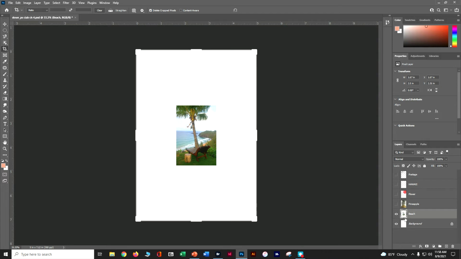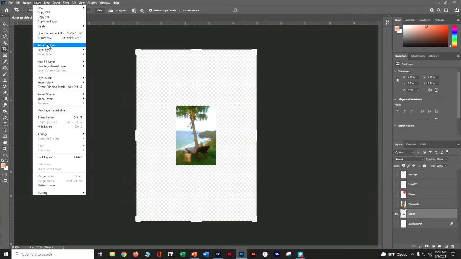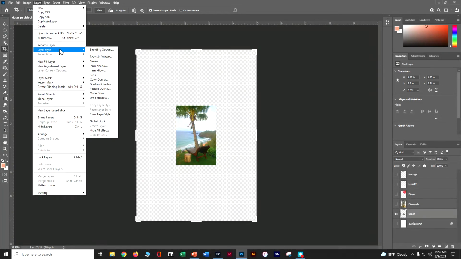So I've got my beach here. And let's add a border to this layer. So we're on our beach layer. And let's hide everything else. Let's hide the background, so this makes it transparent now. Let's go to Layer, come down here to Layer Style. Totally missed it. And I want to add a stroke.